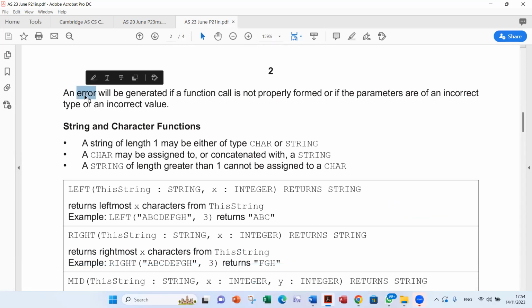For an error, okay, why would there be an error? An error would be generated if a function call is not properly formatted, or if the parameters are of an incorrect type or an incorrect value. You should know what functions are. You should know what parameters are, and this is taught in the O level. However, I will try to teach you here as much as possible. I will try to make it as clear as possible, as if you haven't studied the O level.